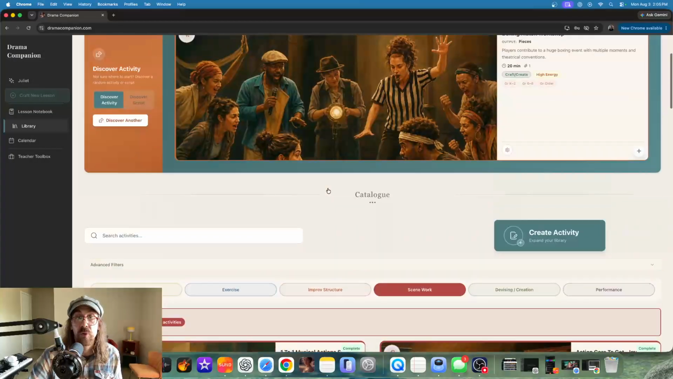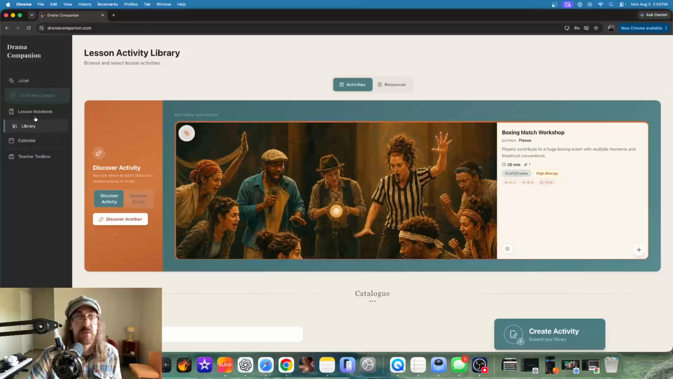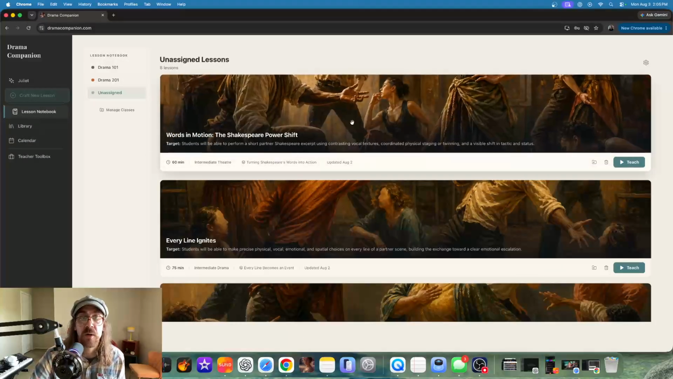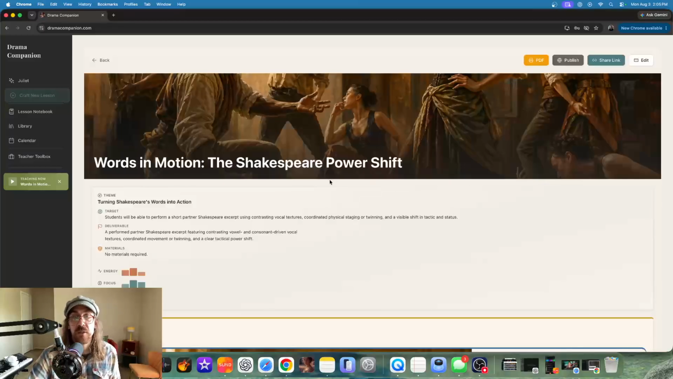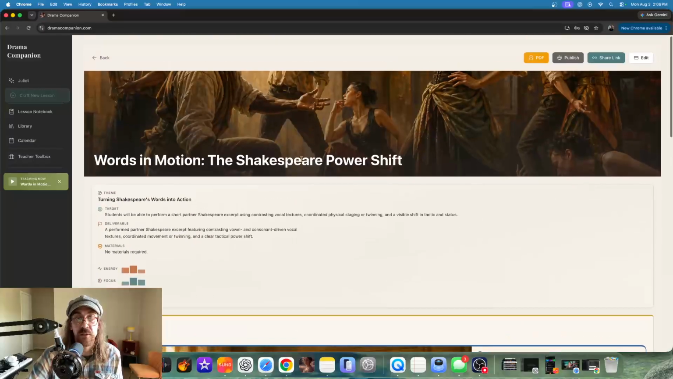Now, activities wouldn't be anything without lessons. Let's go to our lesson notebook. So I created a lesson here. Teach. I'm going to teach the lesson. This is what you look at. This is your lesson. You have all of these activities that you want to do.